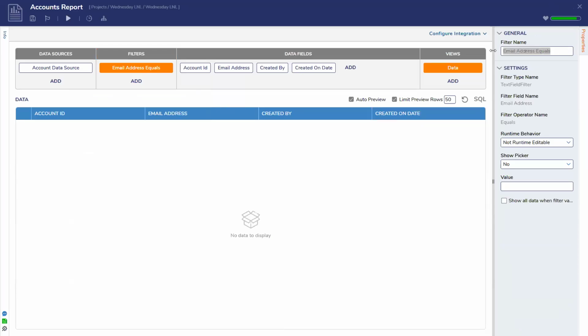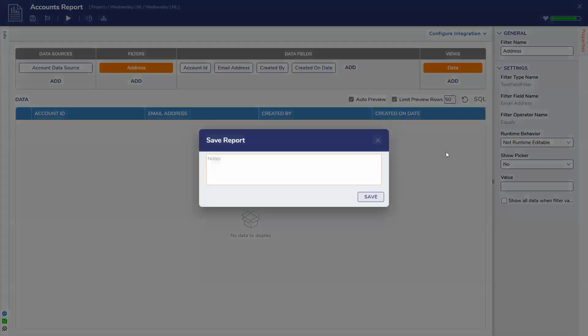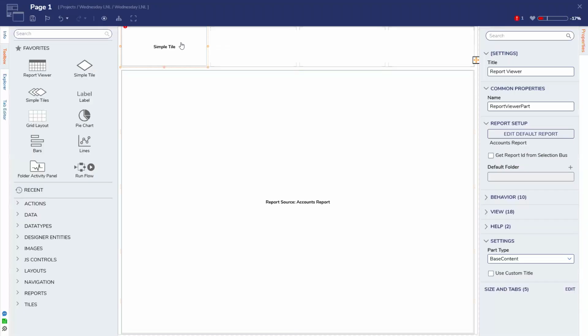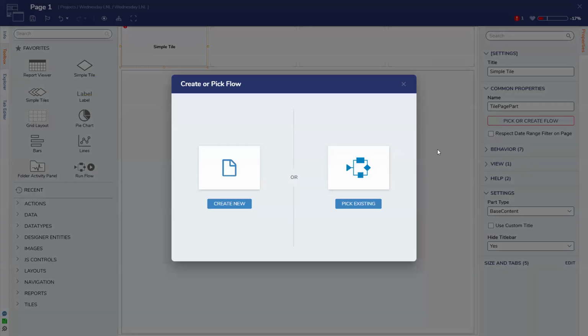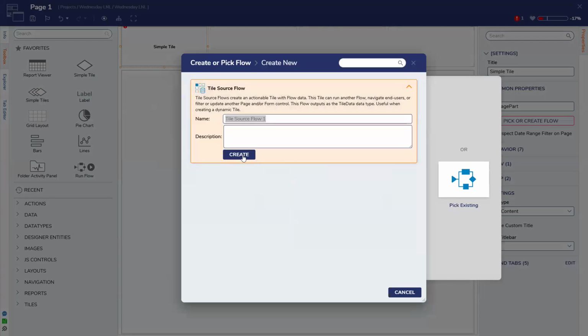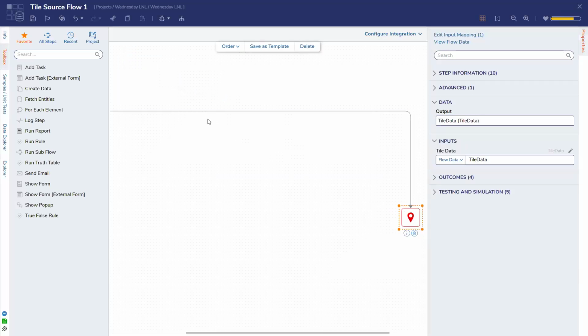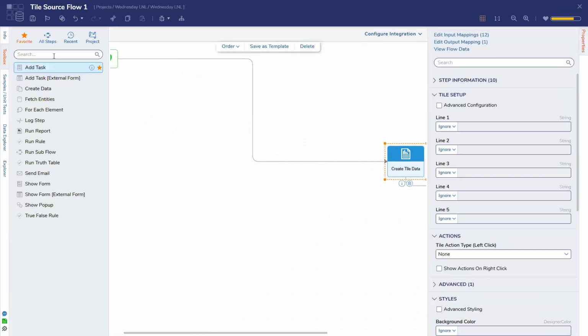And I want to call this filter name EA, email address. I'll just call it address. All right, so let's call it address. I'm going to save that. And this is just the default report that's going to be displayed on the page. I'm going to create a simple tile real quick. Run this over here.